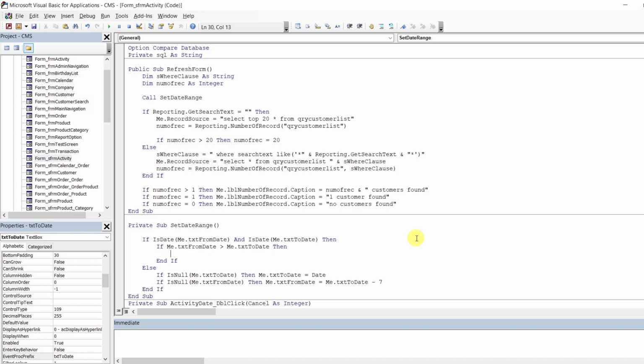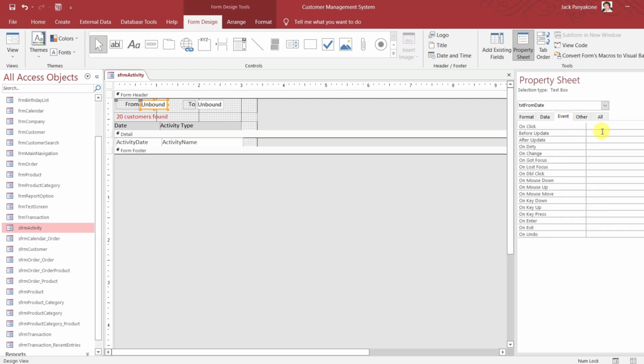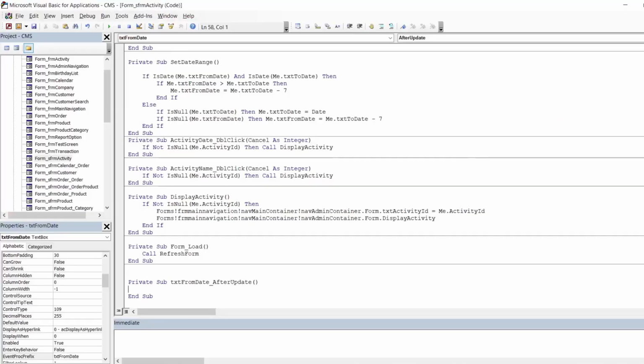what do we want? Then me from date equals me to date minus 7. So that's going to be like that. Else we just leave it alone. And now we're going to add the after update event here.